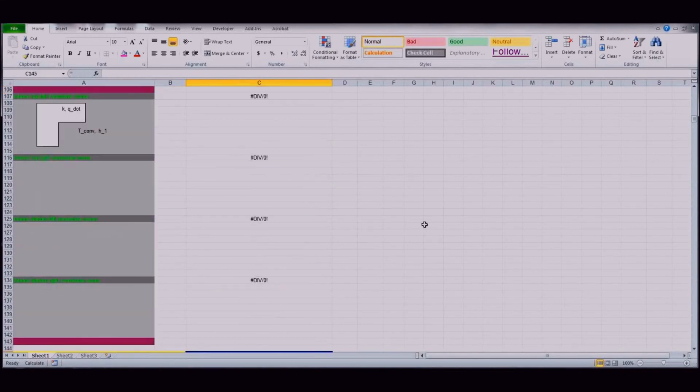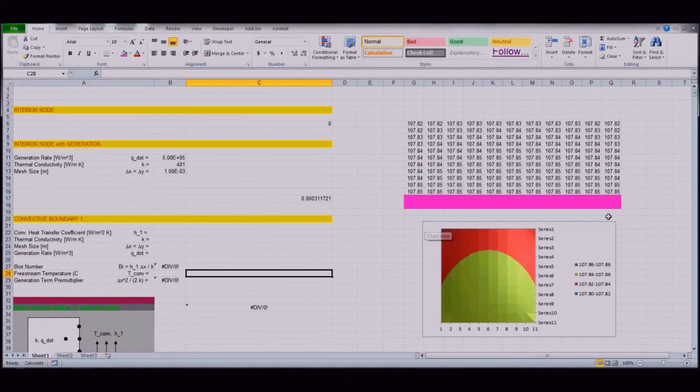So that is the Excel spreadsheet, and that is the finite difference method. It's kind of a neat little tool for quick and dirty calculations. Not always the most convenient, but it works and it's quick. So that gives you an introduction to finite difference and heat transfer calculations.